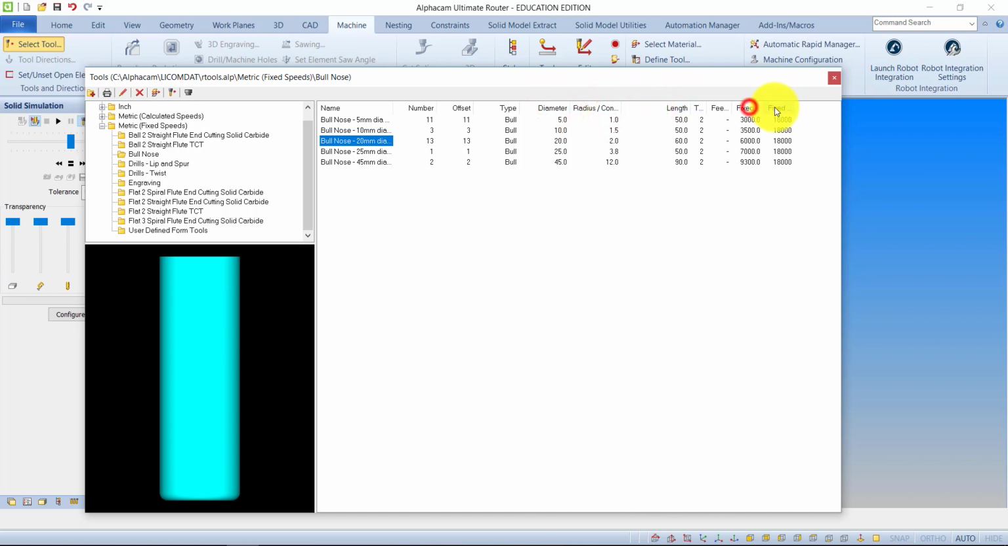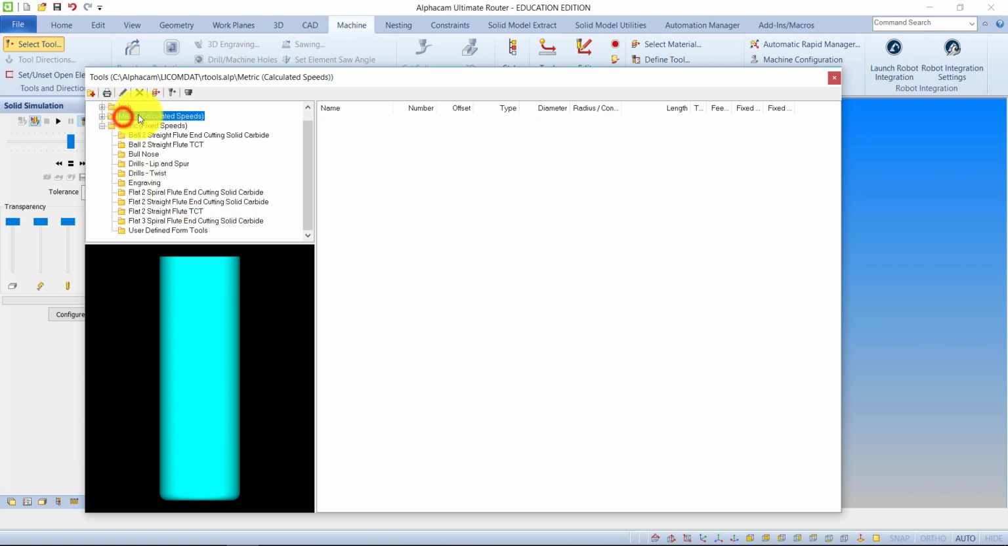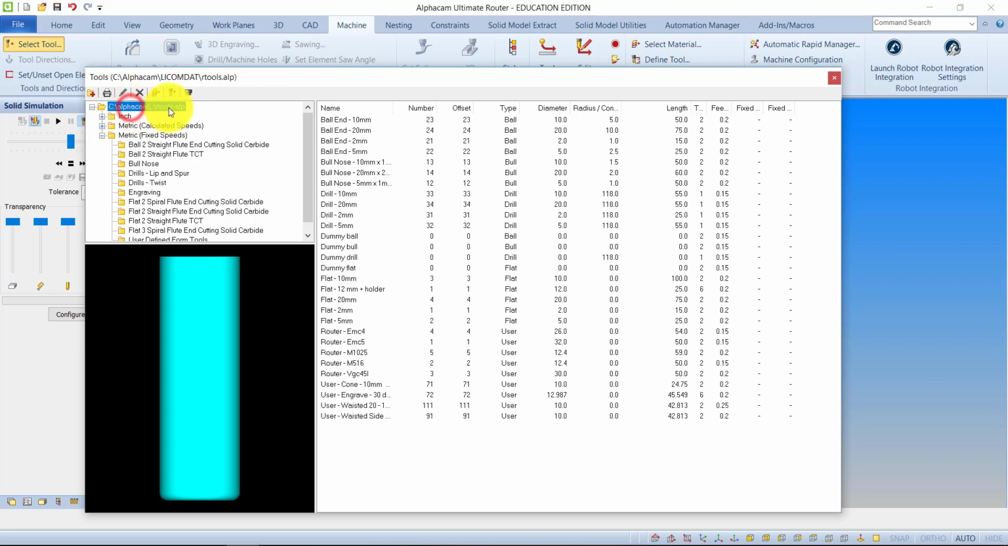For example, there's the fixed speed. Here you can see the radius, the diameter, the type of cutter it is. If I go back and just click the metric folder itself, or back up here actually to the main folder, to get back to the default folder, you just press this top button up there.